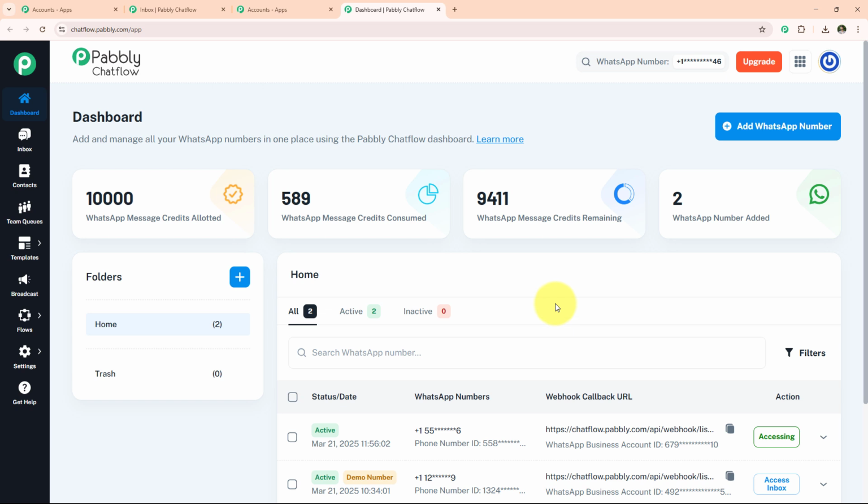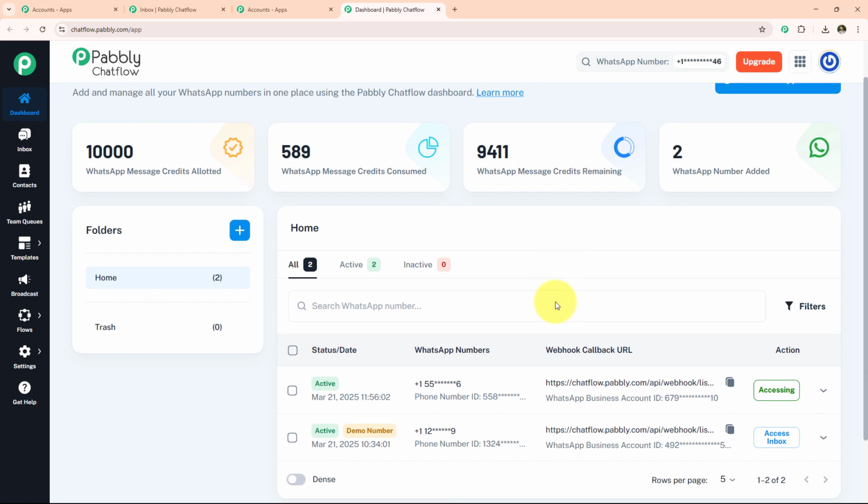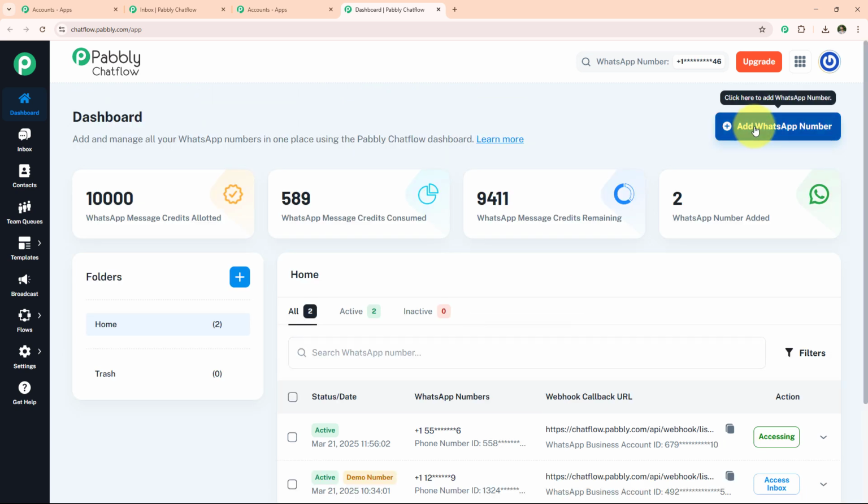Now you can create your business account. If you want to know how to create a business account in Pabbly Chatflow with the help of Meta for Developers, you can easily do so by watching the video provided in the link description. How to add a WhatsApp number, folder, everything will be covered in the video. So go and watch the video.